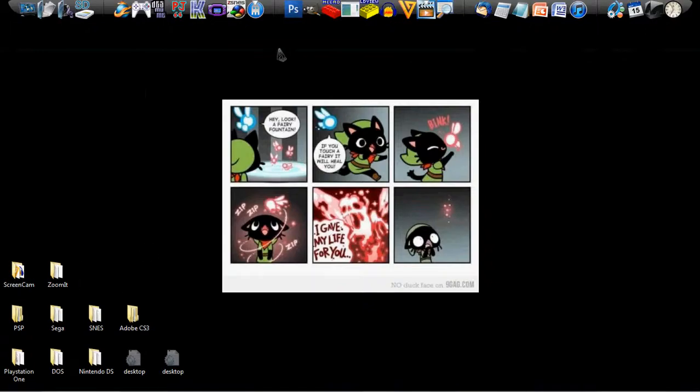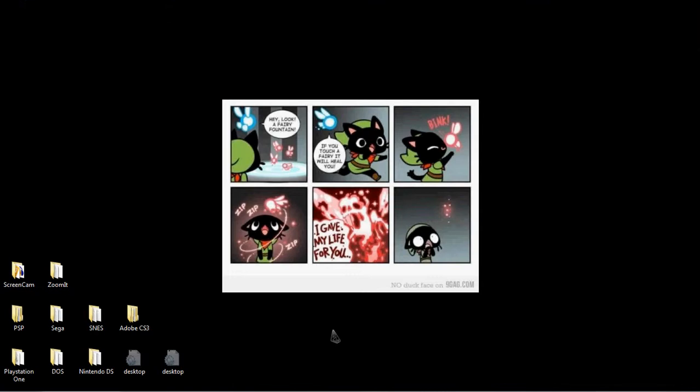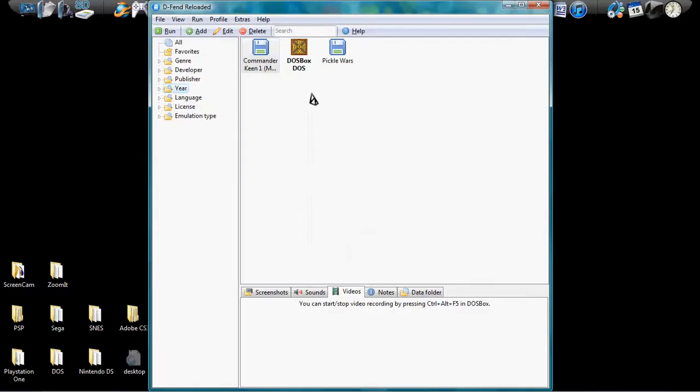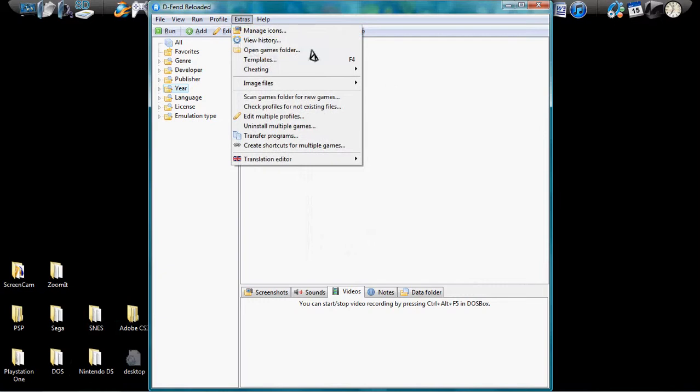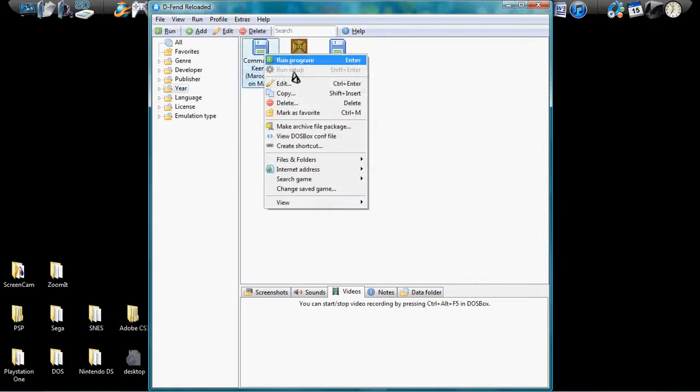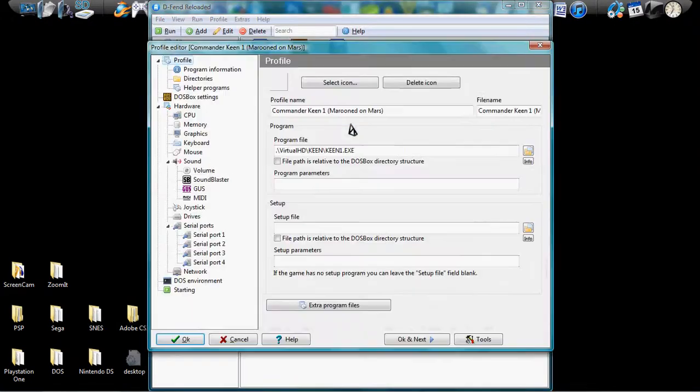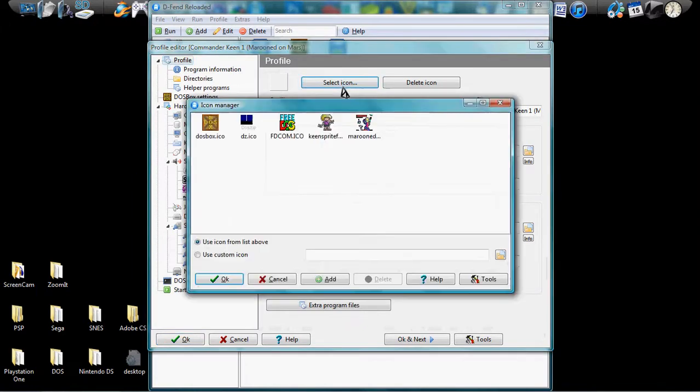Let's go over to our D-Fend one more time. And instead of going back to the extras in the Manage Icons folder, we'll just go directly here. We're going to click Edit, and we're going to say Select an icon. And you can see that this icon's already in here.